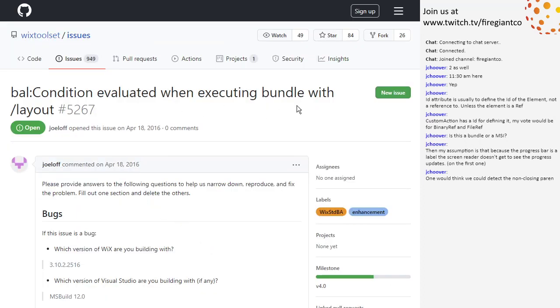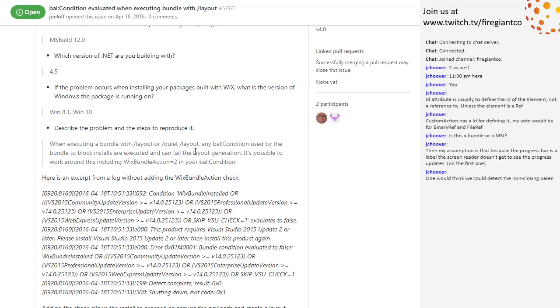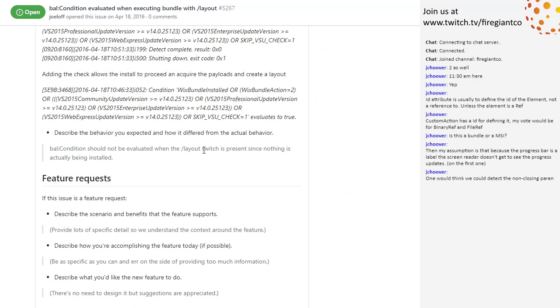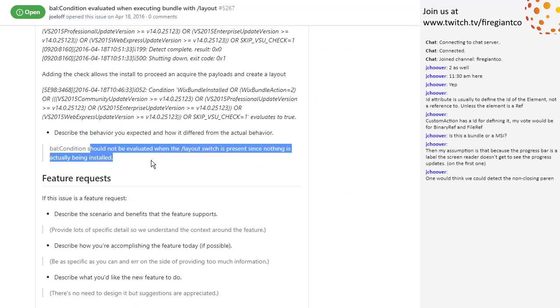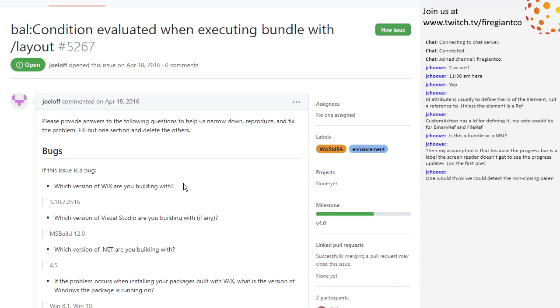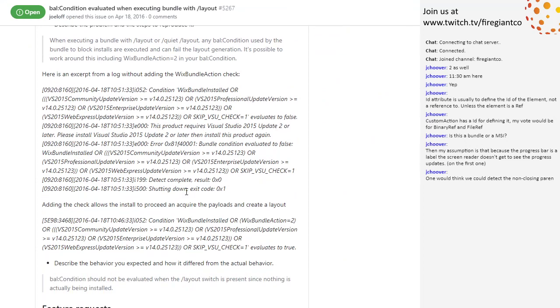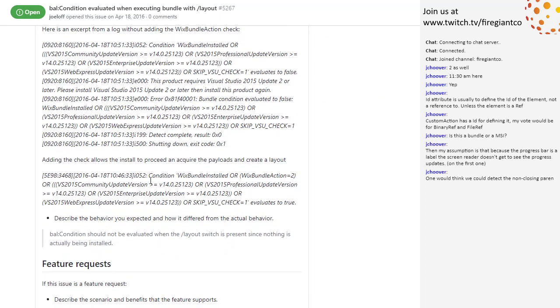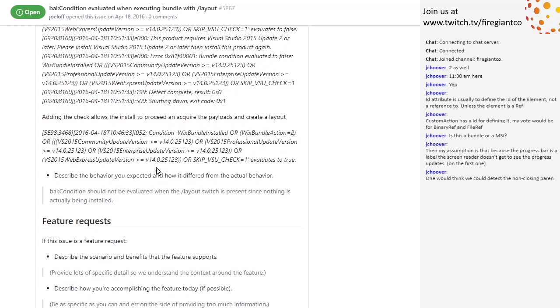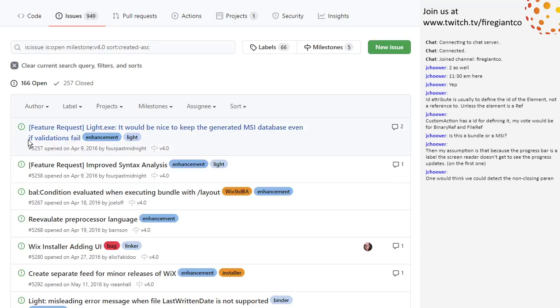Condition evaluated when executing a bundle with slash layout. That's true. It does. And they don't want it to, it should not be evaluated because nothing's actually being installed. Hmm. I don't know. What do you think, Sean? I can see why they would think that. We know why it behaves the way it does. Don't evaluate bundle conditions when the command is layout in WiX standard bootstrapper application. Yeah, I buy that. Probably. I mean, it probably should be.